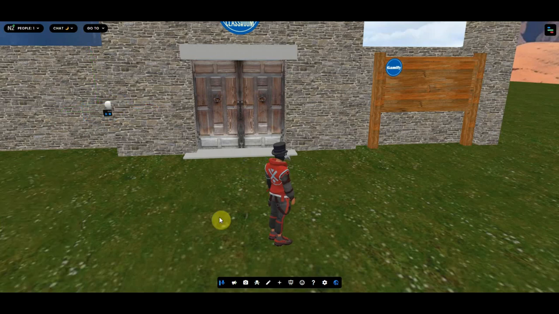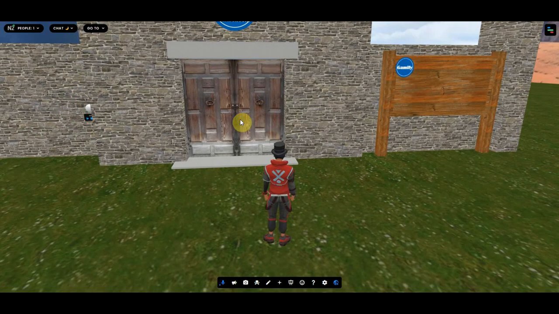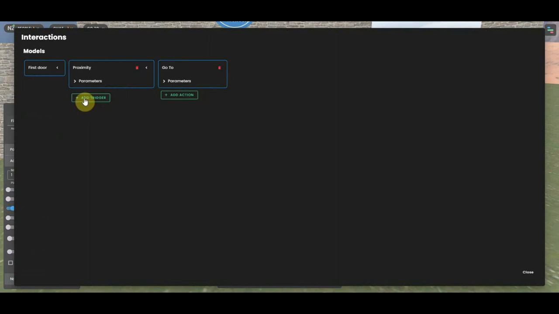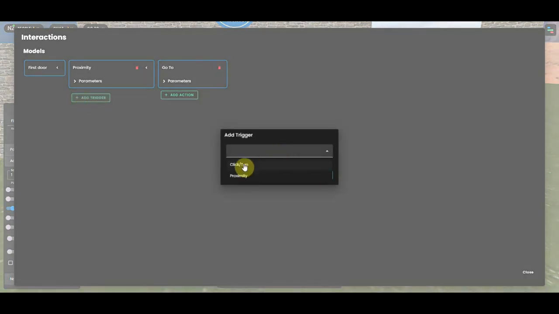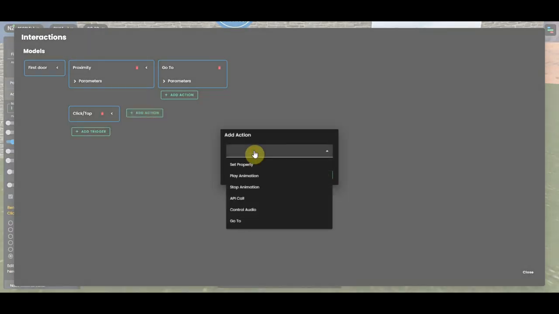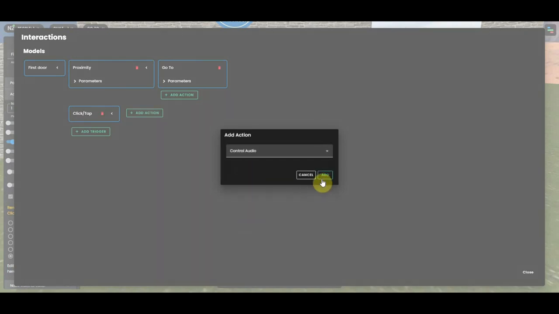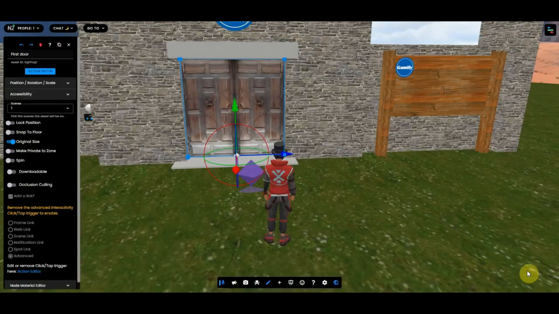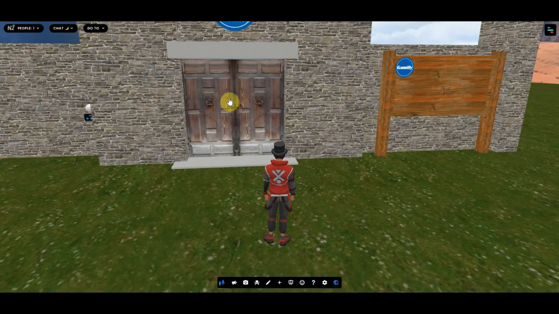behind the wall. So now I'm going to edit the door again, action editor, and I'm going to add a new trigger, and it's going to be the click or tap trigger. I'm going to add an action, and I want to control audio, add, and I'm going to select the media, which is the Boing MP3, and I want it to play. So now, when I click on the door, it shall play this sound. That's the first thing. The next thing I want is a hint on this wall appearing as soon as I click on the door.